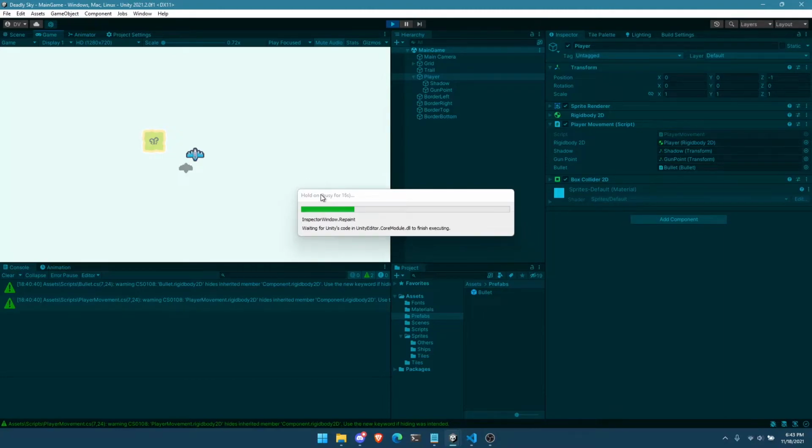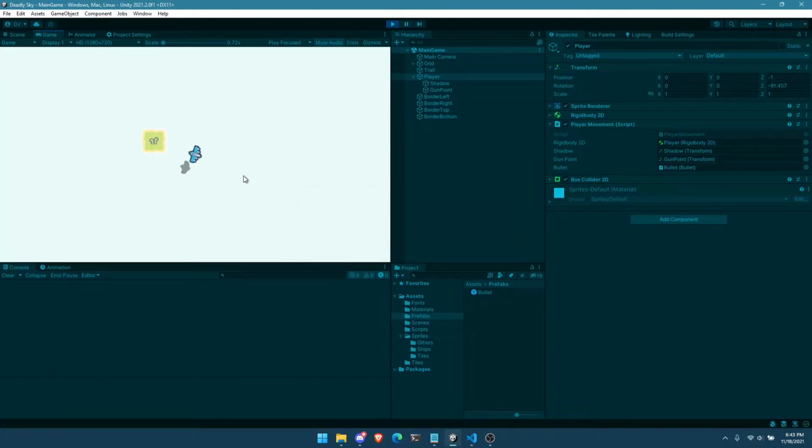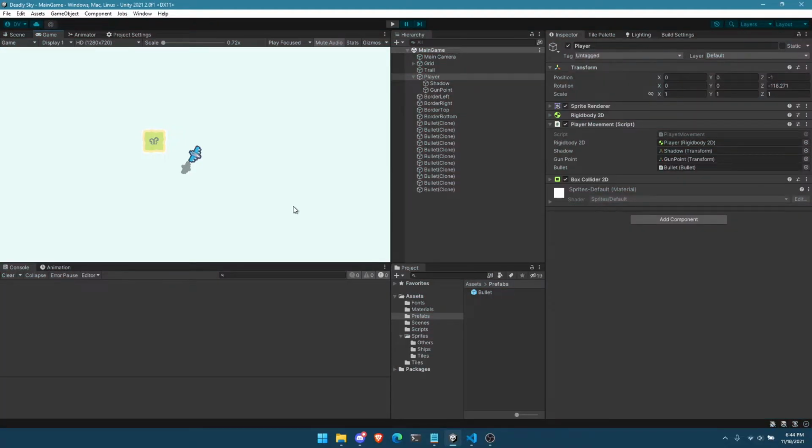Wait for it to load, and when I shoot, we can see that we indeed can spawn a new bullet, and the rotation of the bullet is now correct, so we can shoot different bullets out of our plane. That is the bullet shooting functionality.